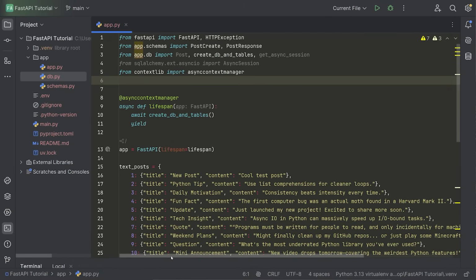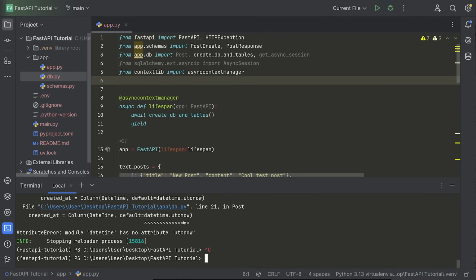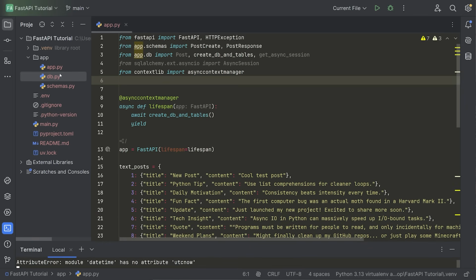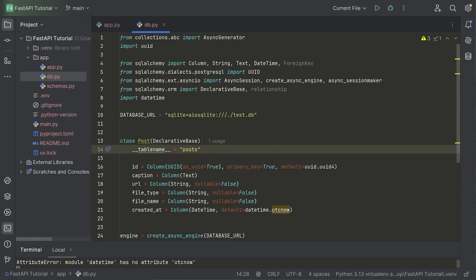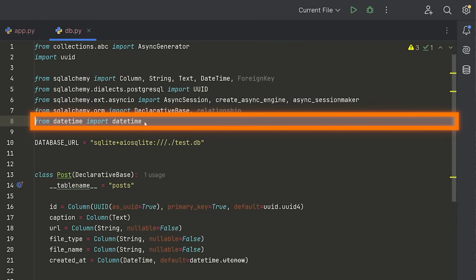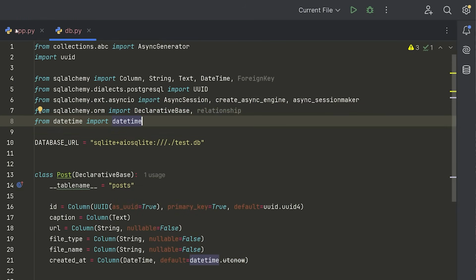Okay, so now if we want to do a sample test here, we can shut down our server and rerun it, and it should automatically create the database for us. However, it's giving me an issue saying datetime.utc isn't a function. Let me quickly fix that. So we have to change this to say from datetime import datetime. So just change that import here in the DB file.